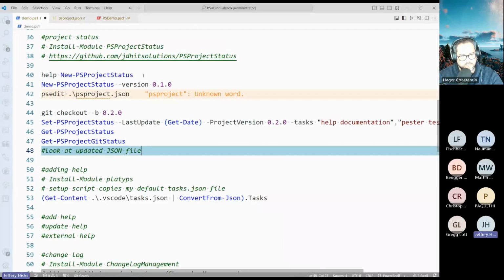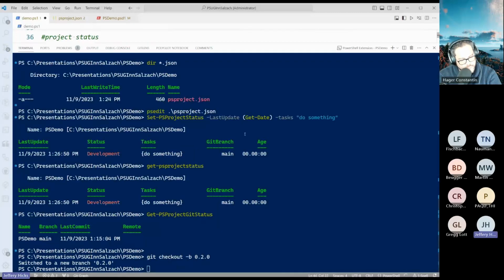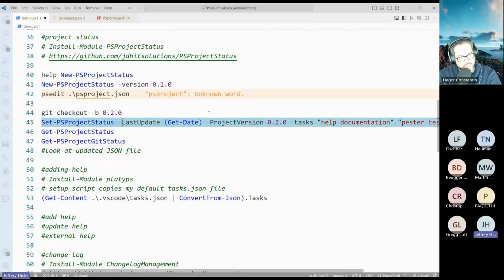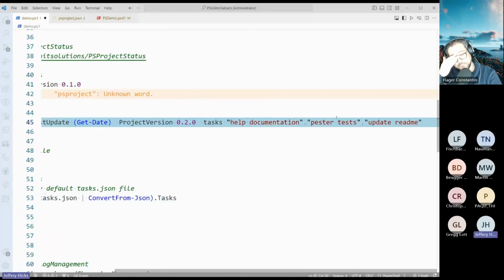All right, so let's just say now that I've got that and I want to work on it. Like, for example, I know I need to do my help documentation, which is another process in my workflow. So I'm going to create a new Git branch. So now I'm on branch 020. I'm going to go ahead and do Set-PSProjectStatus. I'll update this, specify the new tasks that I want. There is an option to concatenate tasks, so you can keep adding things to it, but I'm just going to override the one that I set up there because that was kind of a dummy task.